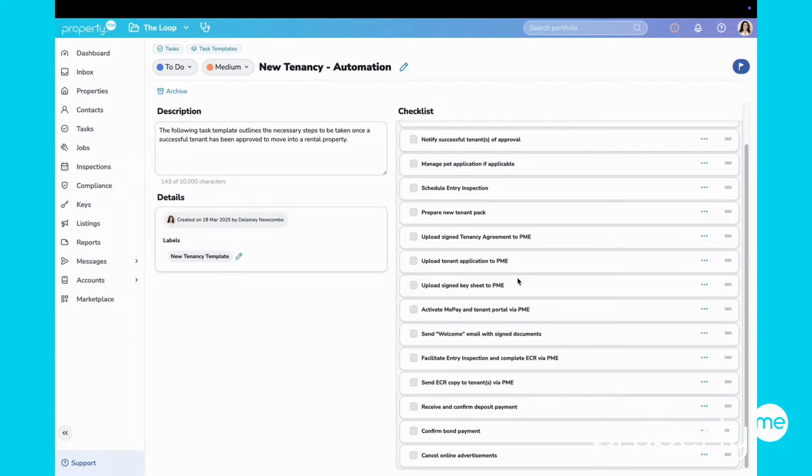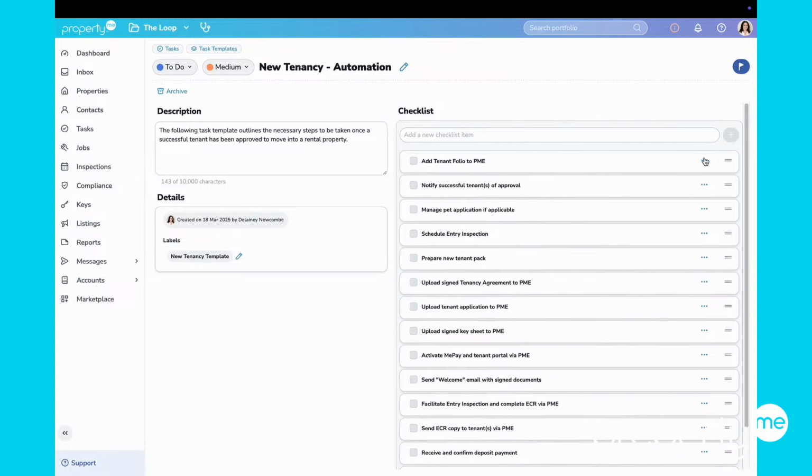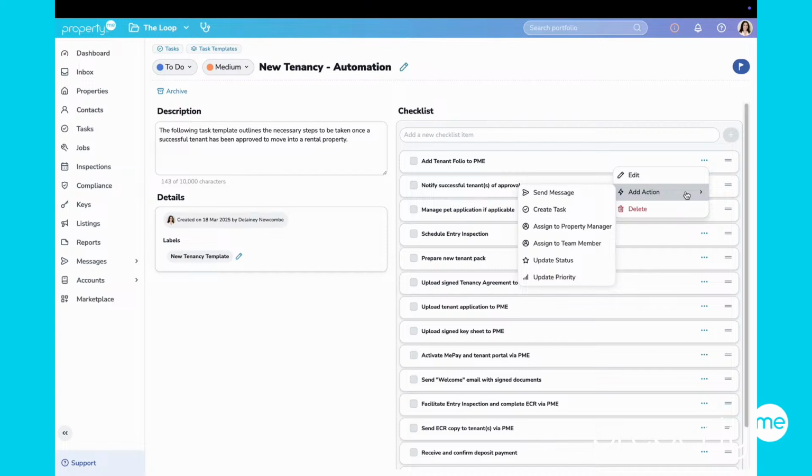So I've set this up here. You can see I've got my checklist on the side, and now if you hit your little three dots, we've got this add action button, and this is going to bring up all of the automations that are available. With task automation, you can send message templates, create new tasks, assign the task to someone else, as well as update the status and update the priority. I'll just go through and add these actions to a few checklist items.